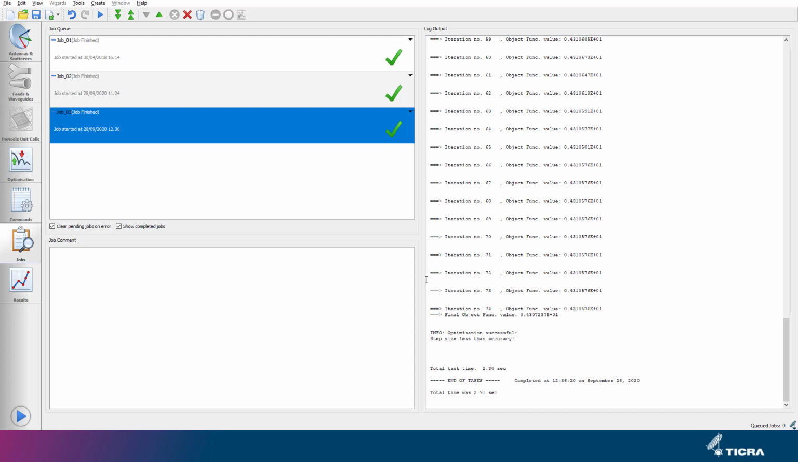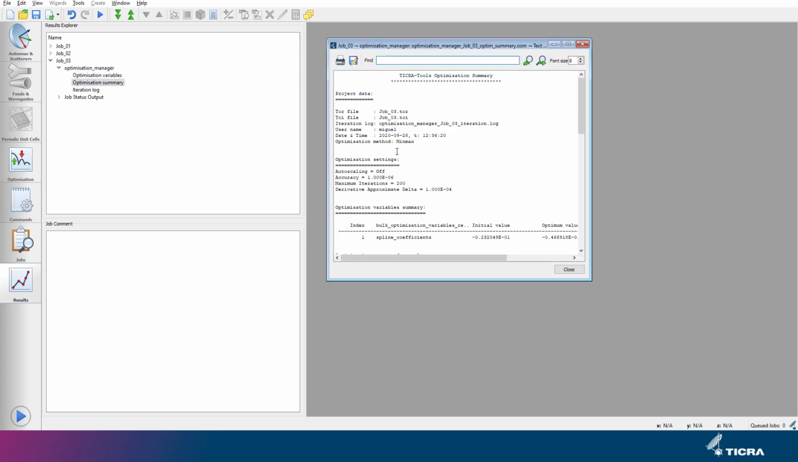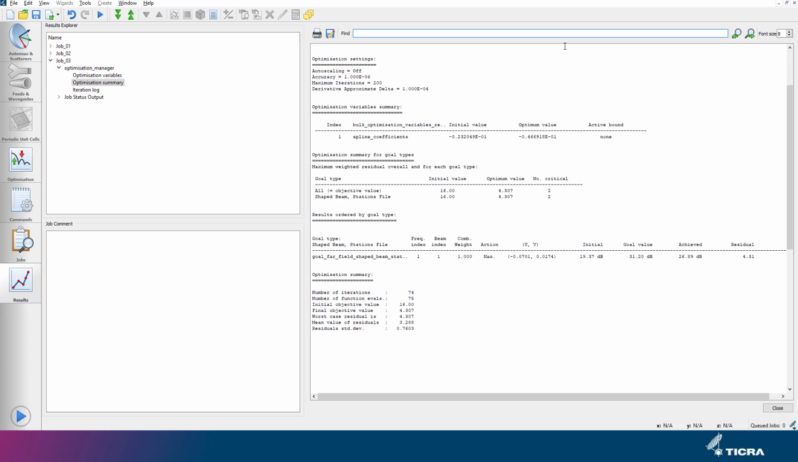When the job finishes, the results will be presented here on the Results tab, just like the results for any other job. Note that the Optimization Manager has created some output types for us. For instance, we can see here in the optimization summary how much the residual is reduced during the optimization.